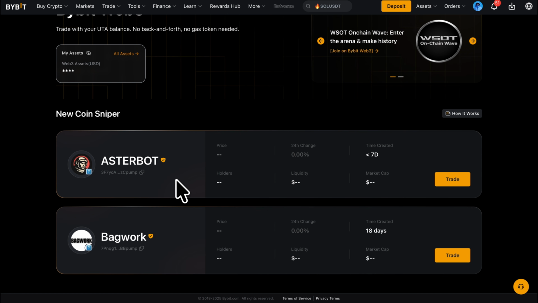So you can trade any of these two cryptocurrencies. Don't forget, these cryptocurrencies are new cryptocurrencies that are doing good. And you can see right here, this Asta bot was created just less than 7 days ago. And this back work right here was created 18 days ago. So it will show you when the coins were created right there. So if you want to go ahead and plug into these cryptocurrencies, maybe you want to go ahead and buy this coin early, you can go ahead and do that through Bybit Web3.